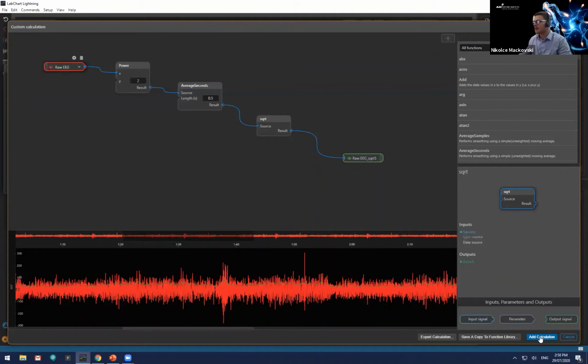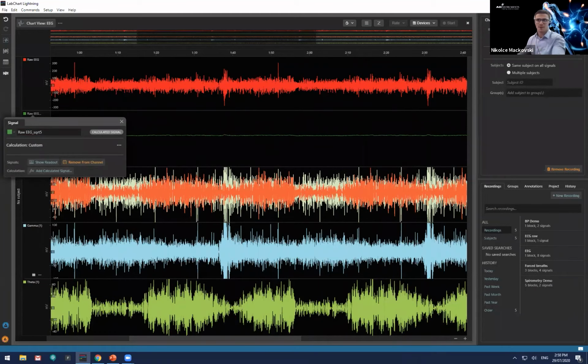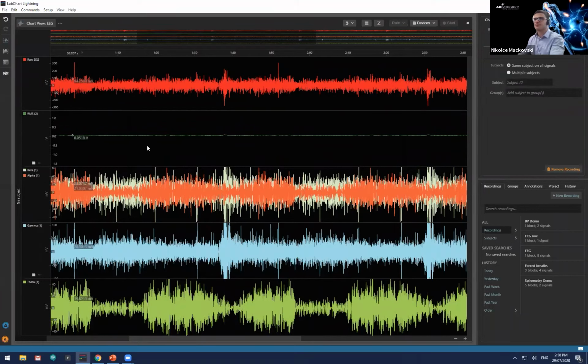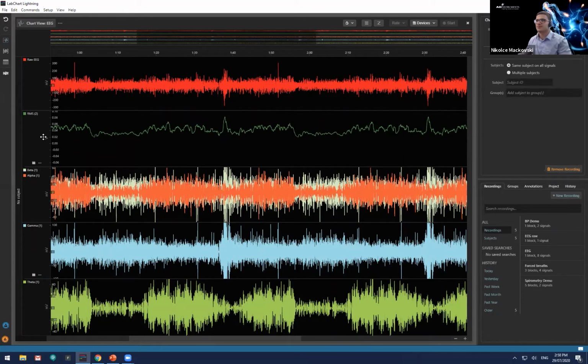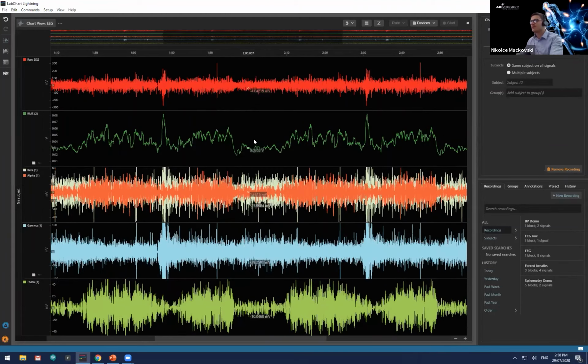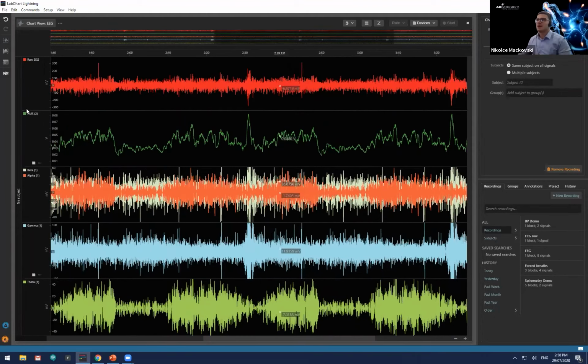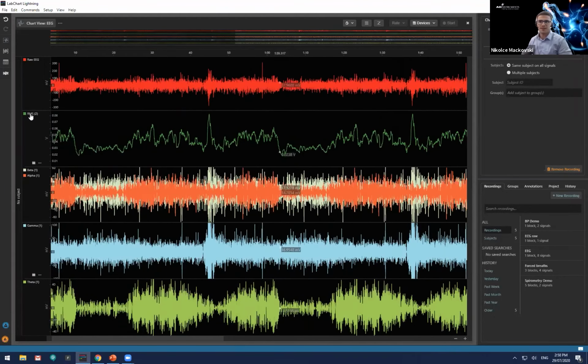So now if I add that calculation and now move this across down here, let's call this RMS. Like that. If I just zoom in here, you can see there's my calculation. So anytime you see this extra activity, you can see that now in my RMS calculation. So that's how we can do a basic calculation like that.